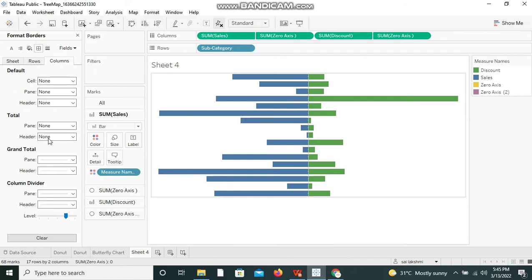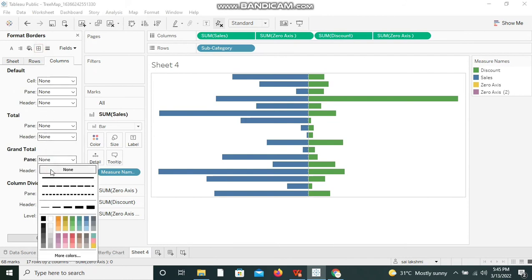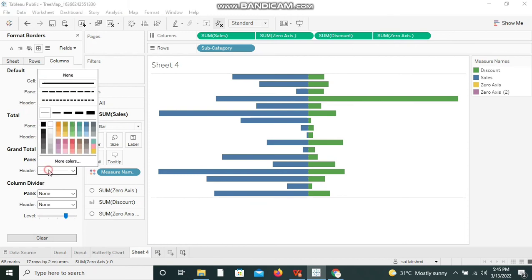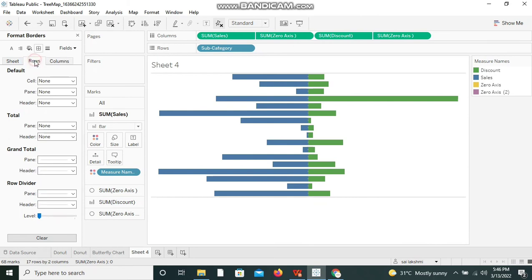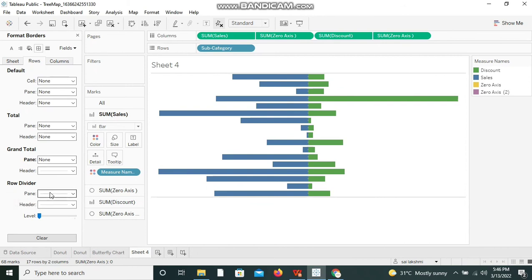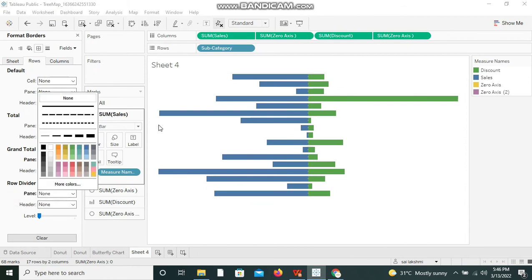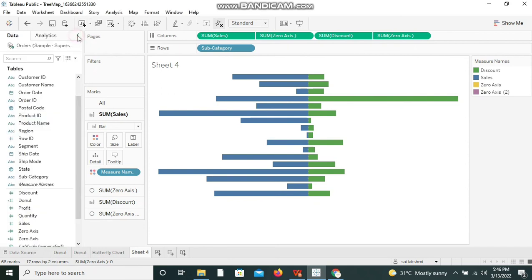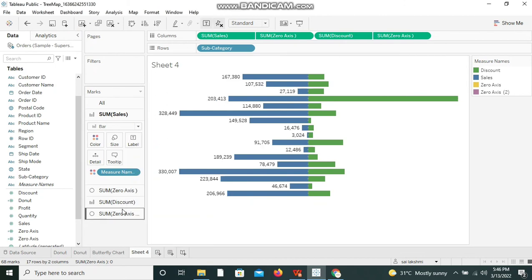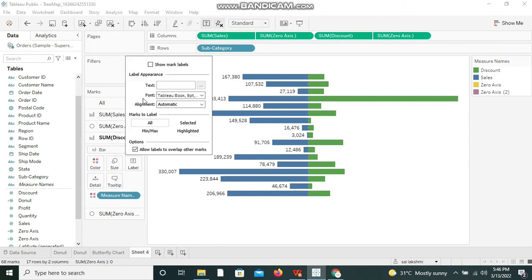And I'm removing the borders also. Grand total none, column divider none. Header none. I've completely formatted the butterfly chart. We can add labels over here to do the comparison easily.